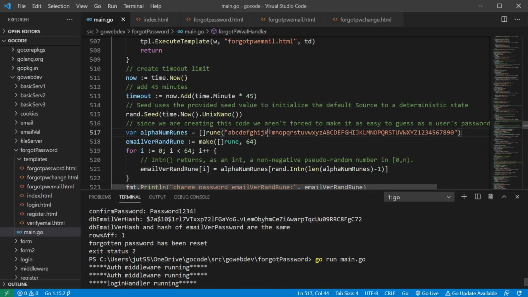So to create this, we're going to create something more random and longer and more difficult to guess than obviously a regular user's password. So alphanum runes is just short for alphanumeric runes. So we got our lowercase letters, our uppercase letters, and our digits. So, rune, which is an alias for int32, but it's when we're in reference to letters. And we don't have a character data type in this language. So talking about runes, we're talking about these different possible letters. And we're going to create an email verification random rune.